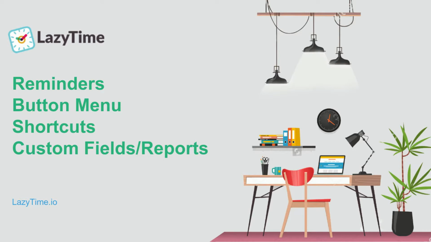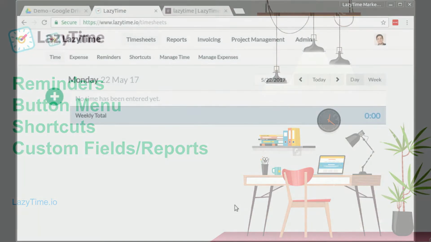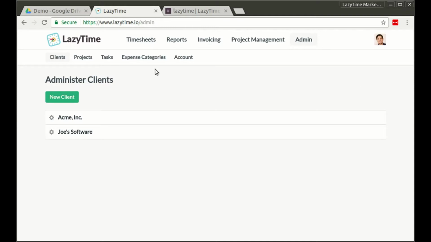I wanted to give you a little bit of an overview of some of the features that we have, including reminders, our button menu in Slack, shortcuts, and adding custom fields and generating custom reports.